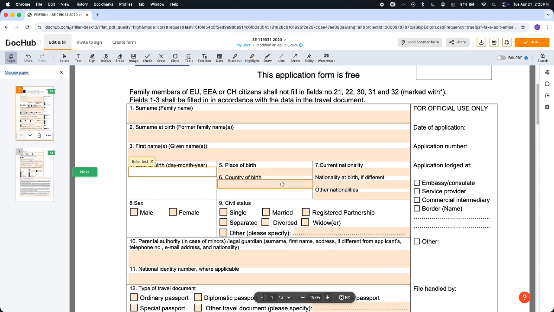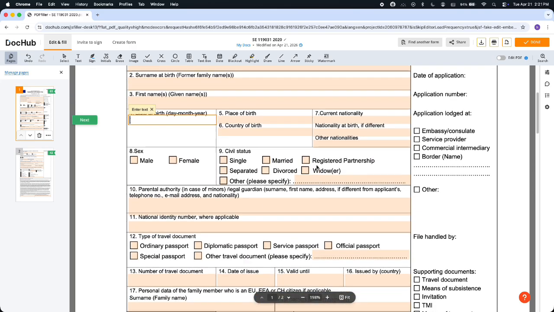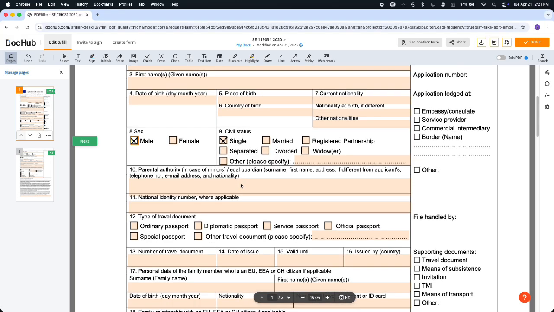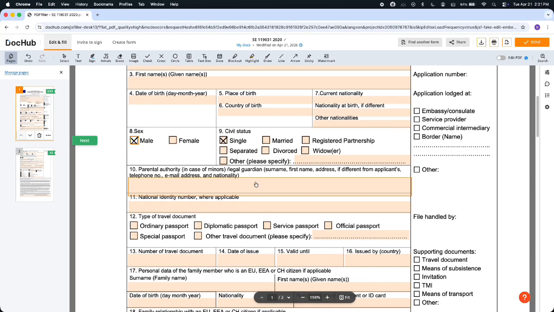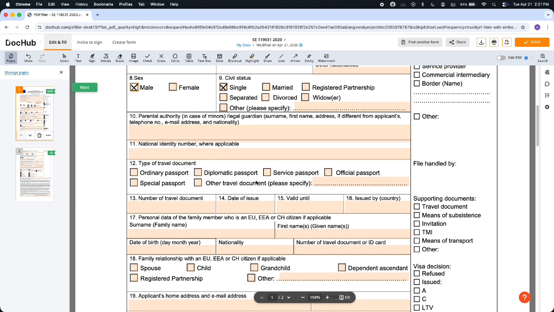Next, move to the section for personal information like gender and civil status. Just check the correct box, then continue to your contact details. Enter your current address, email address, and phone number. If you are living in a country different from your nationality, you'll also need to answer that part. After that, go to your travel document section.